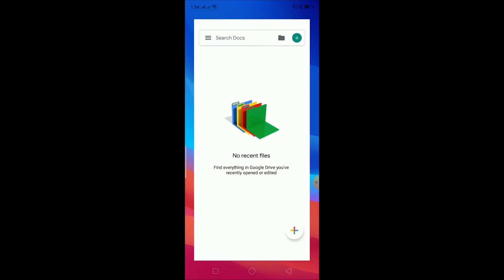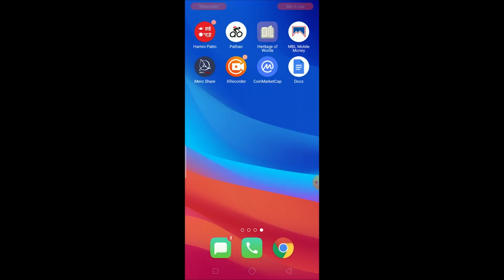So you need to download Google Docs and Google Drive. I think Google Docs and Google Drive come with your phone, so you just don't have to download them. But if you do, then you can just go to the Play Store or App Store to download them. So it's that simple.